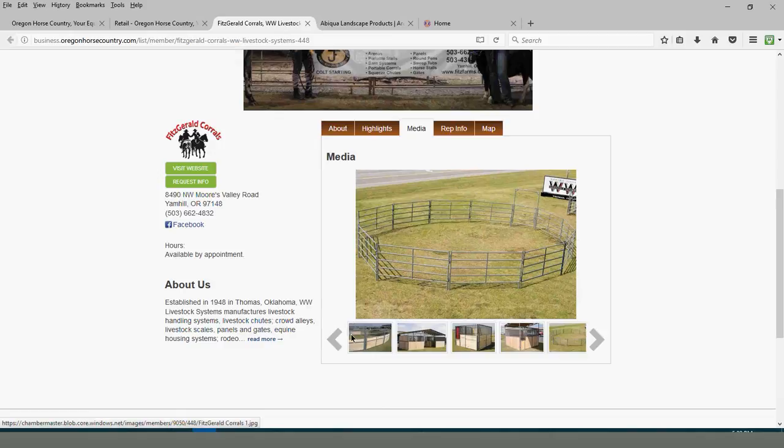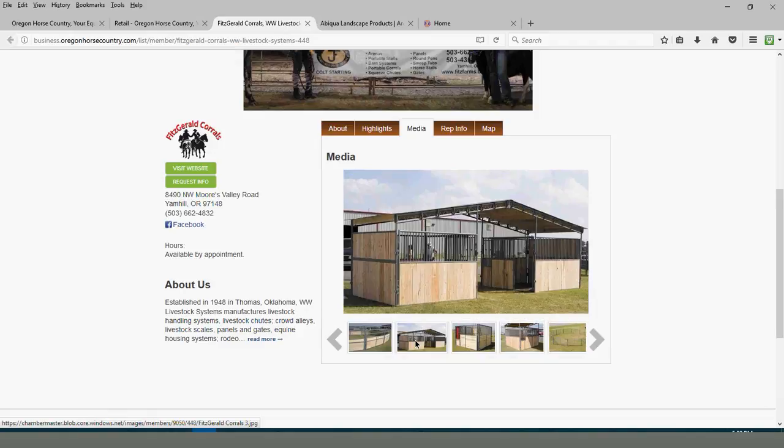The media tab is one where you can do a photo gallery. Each of these photos has a description you can enter, so as people hover over them and click on them, it describes here what that picture is about. This can all be entered by you at any time and updated whenever you would like. There is an option to do a video on this page as well. However, Fitzgerald Corral's doesn't have one at this time, but it's a very simple YouTube link that you can put in.